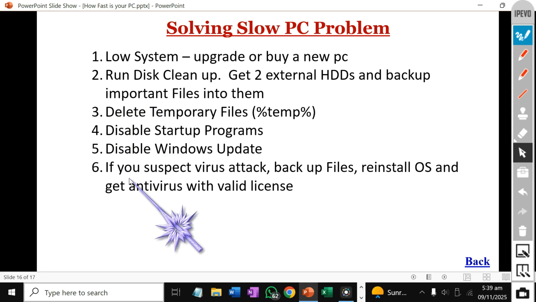But if your system is naturally slow, all you need to do is to upgrade to a higher processor or increase the RAM. We'll talk about that later. If it is naturally slow, that's the grade of your PC. But apart from that, if your PC is supposed to be fast and it's not as fast as you expect, then you do all this from 2 to 6. You run this cleanup.